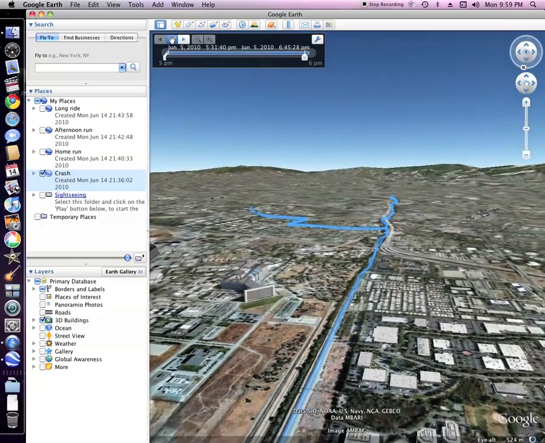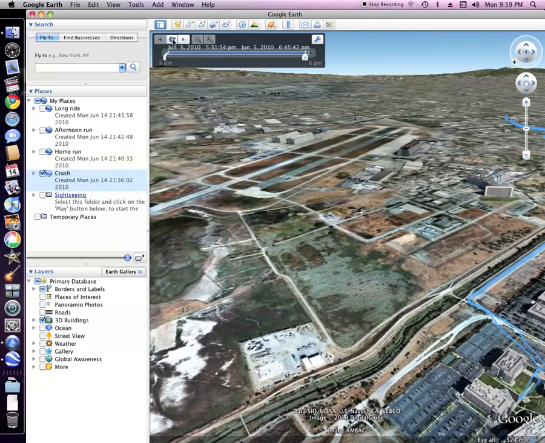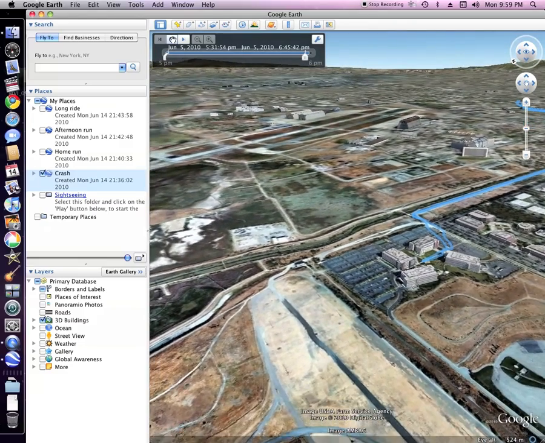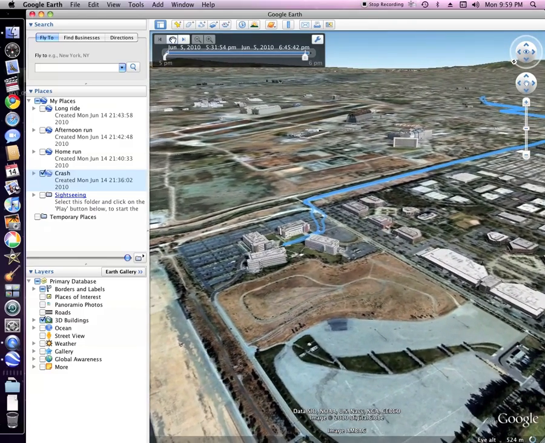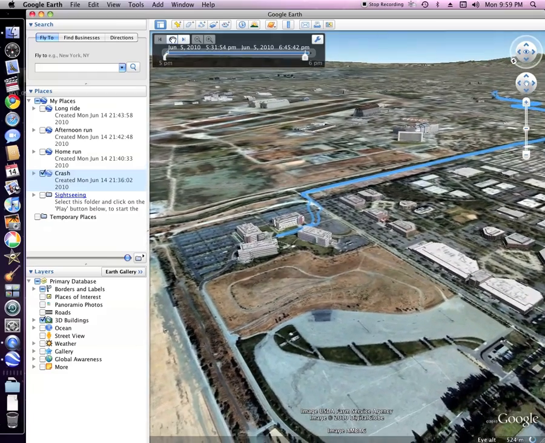But anyway, that is looking at GPS tracks in Google Earth, and I just made these all using MyTracks, and it is pretty cool.